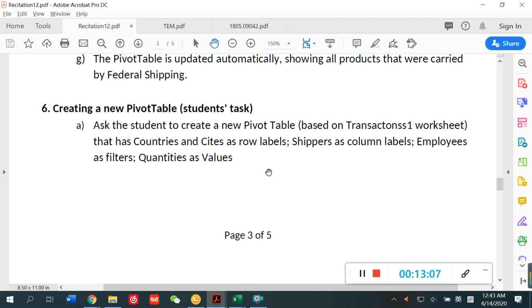Let me just present the task once again. A new pivot table that has countries and cities as row labels, shippers as column labels, employees as filters, quantities as values. Okay.